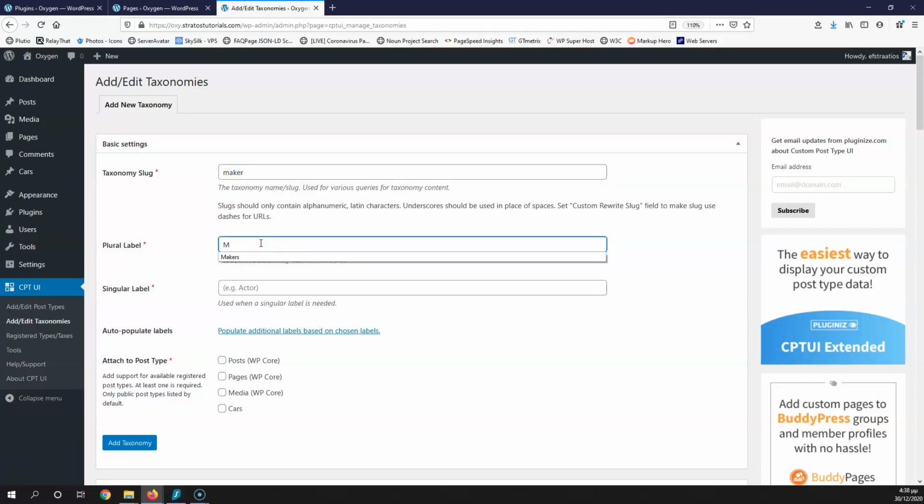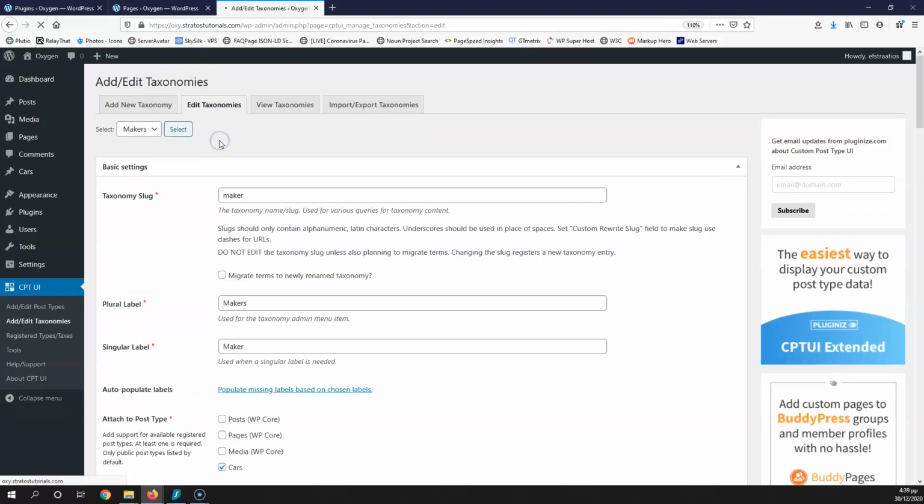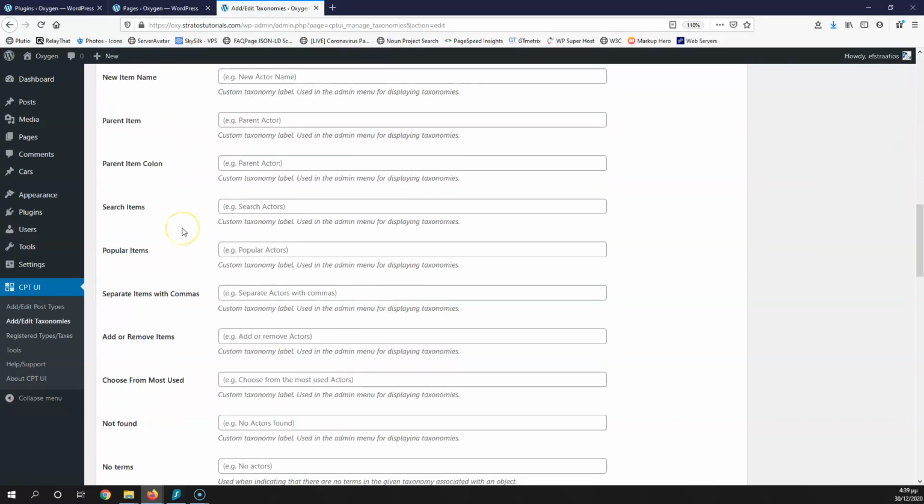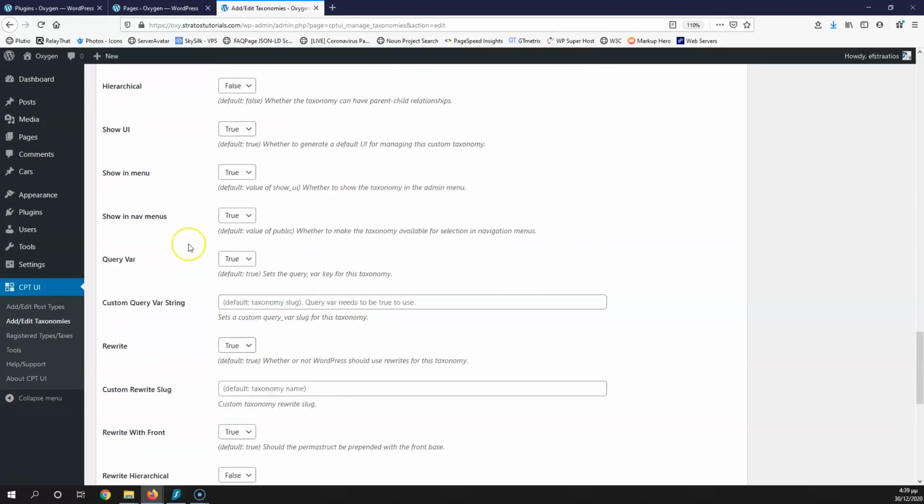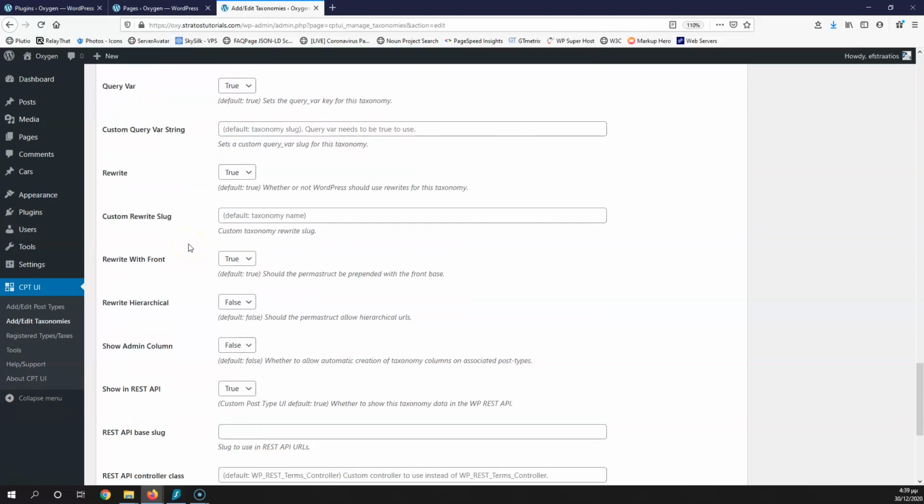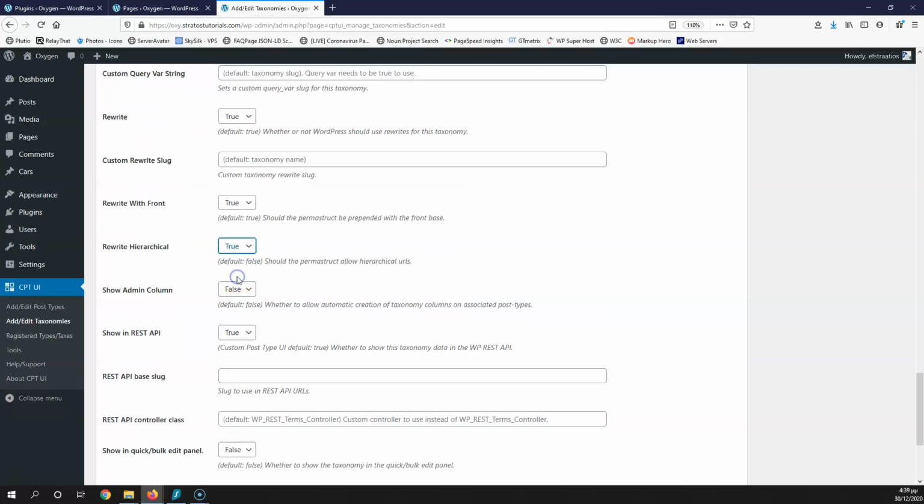Okay, plural is makers, and singular is maker. Okay, and that will be attached to the type of post named cars. I'm going to add the taxonomy, and let's go to edit that. And here, let's go down, and we're going to select in the hierarchical, I'm going to select true.